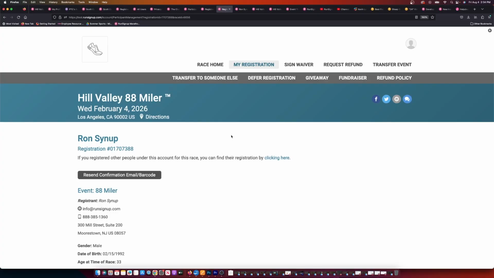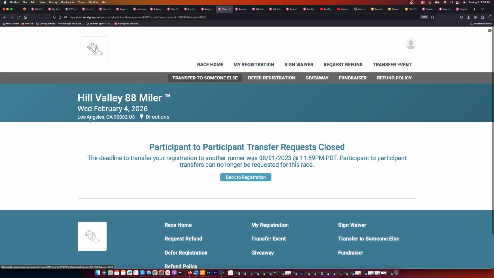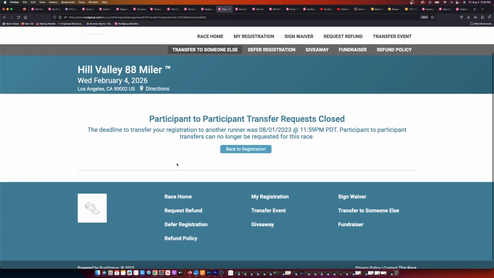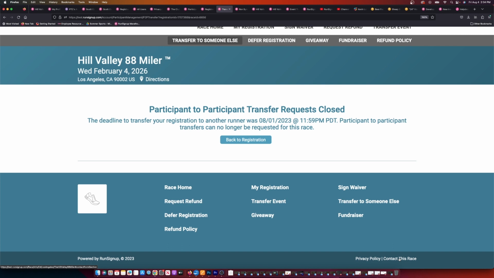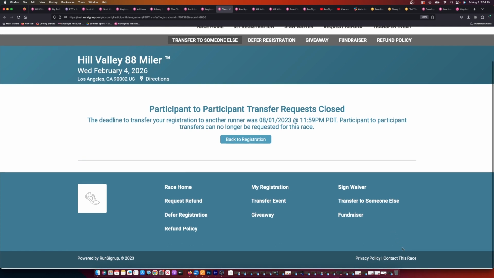Now, another scenario that you may run into is you do see the Transfer to Someone Else option, you select it, and you get this message that says participant-to-participant transfer requests are closed. That means the race has set a specific deadline for race transfers to another runner to occur by. And at this point, once you get this message, you are trying to start a transfer after that deadline. And similar to if a race hasn't enabled it, the best option would be to contact the race directly to inquire if you're able to transfer your registration to another runner after the deadline.